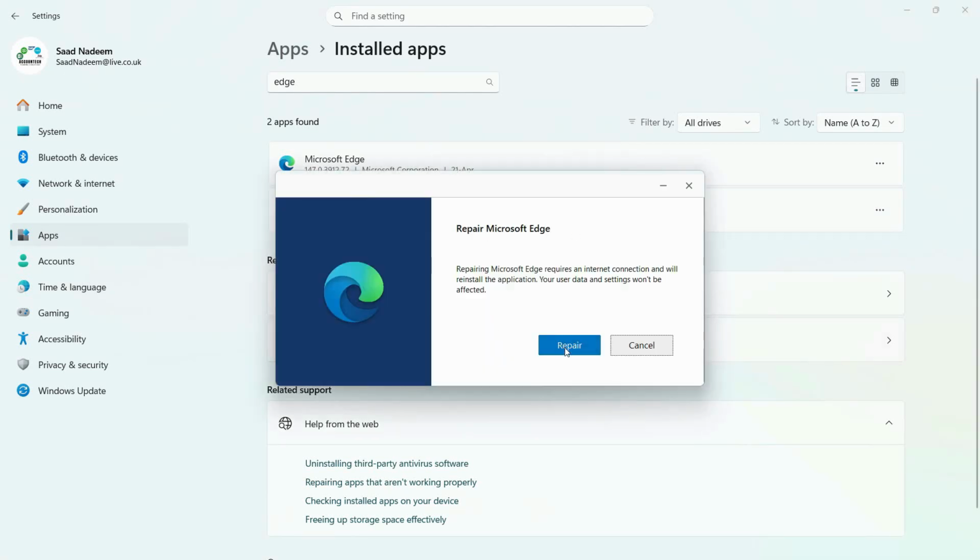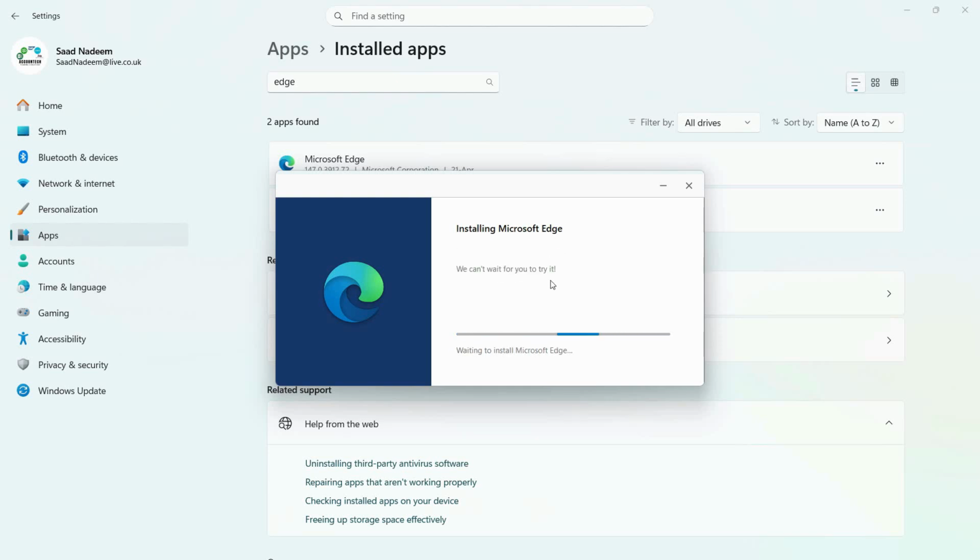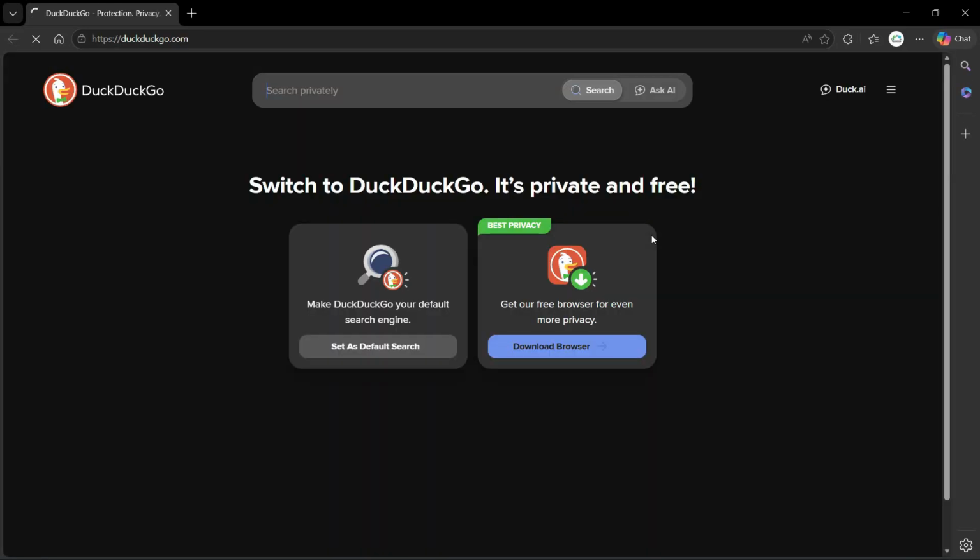Basically it will run a repair process where it will download a fresh copy, update Microsoft Edge completely, and then relaunch the browser. And after that, when this process is done, again, you might need to restart your computer in order to make this more effective. And when the browser relaunches, everything works fine. So that is how we do it.